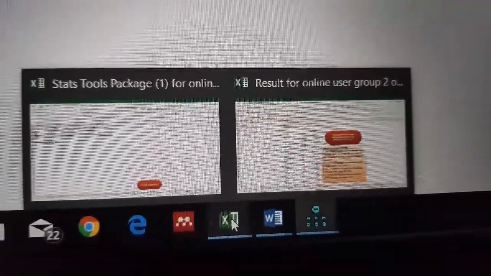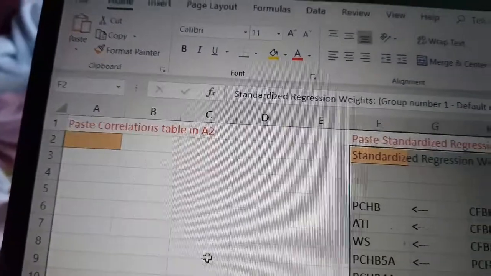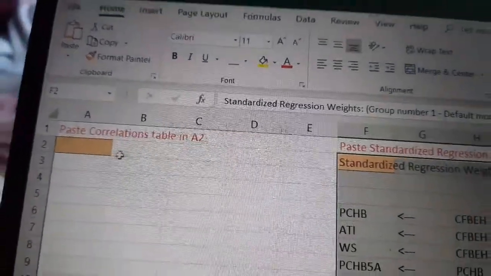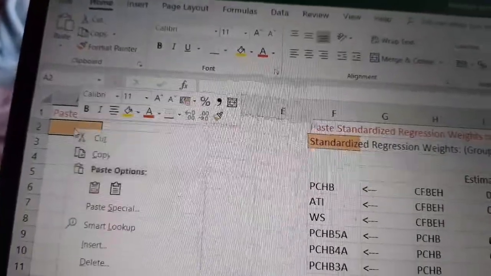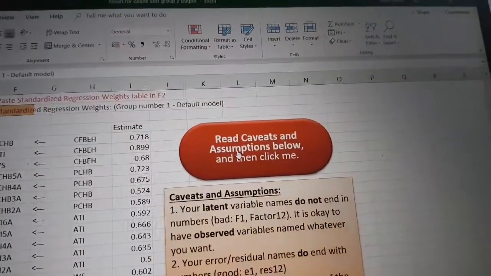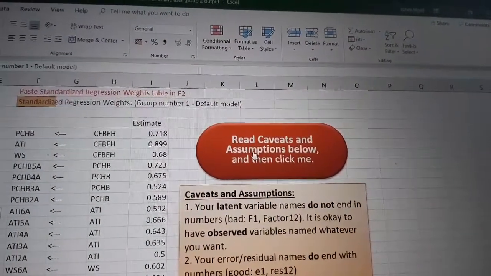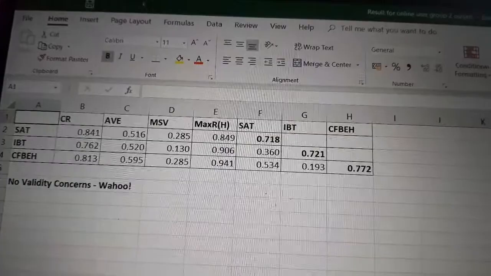Okay, there, that one was the one we're working on. So you come here, you see where they've written correlations at the top. So you click on this orange little box here and paste it inside. Paste. So you come here, read caveats and assumptions below. You click on it to run. And there you go, bullseyes. There you go, the results.